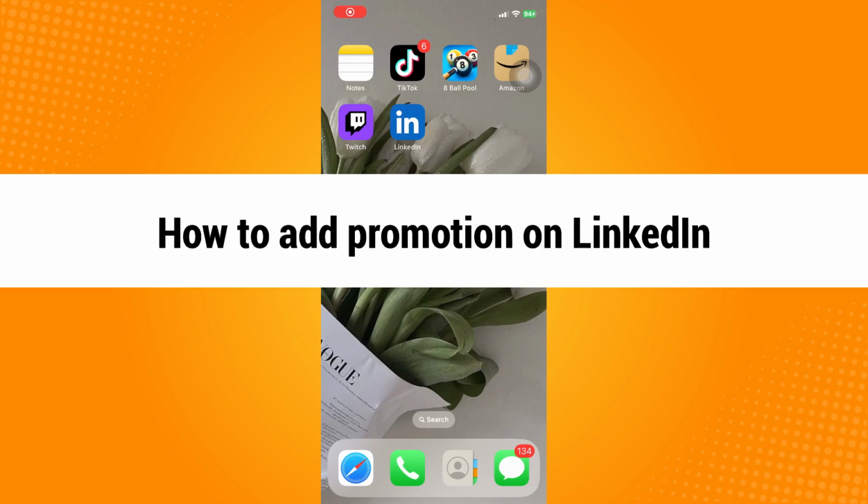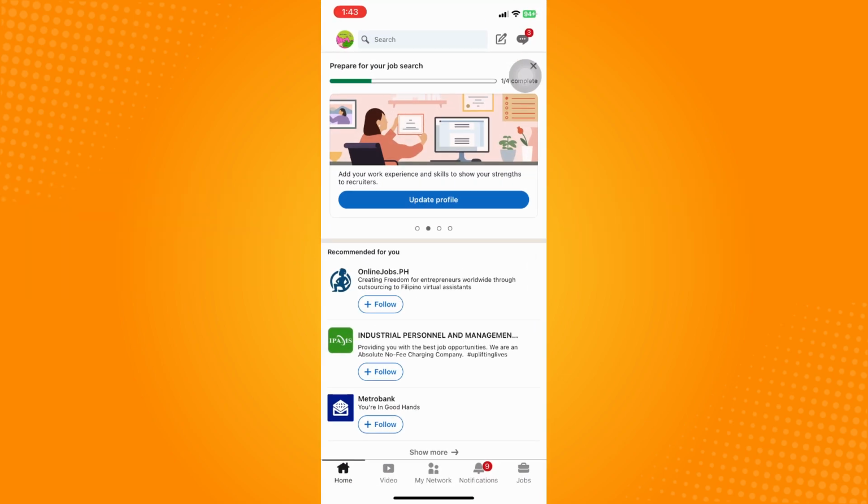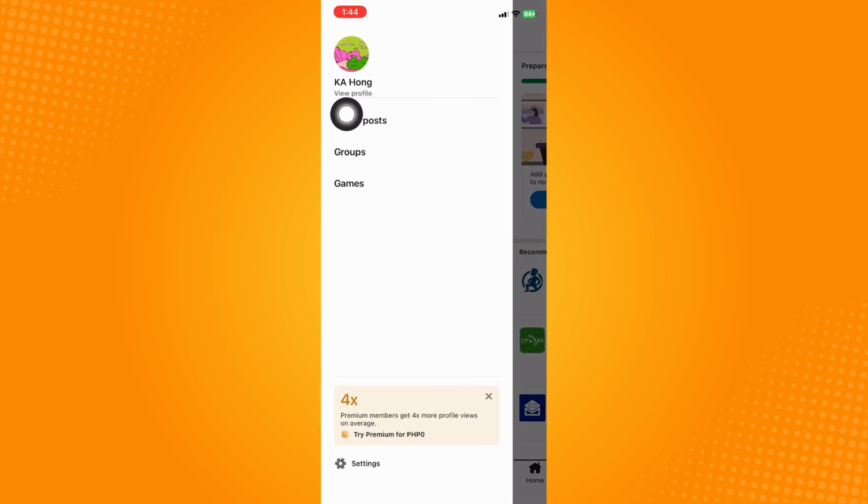How to add promotion on LinkedIn. So all you have to do is to open the application now. Next, you're going to have to go to your profile. To do that, on the upper left, you'll see your profile icon. Click on that and tap on view profile.